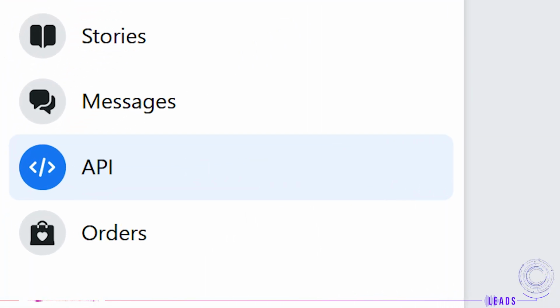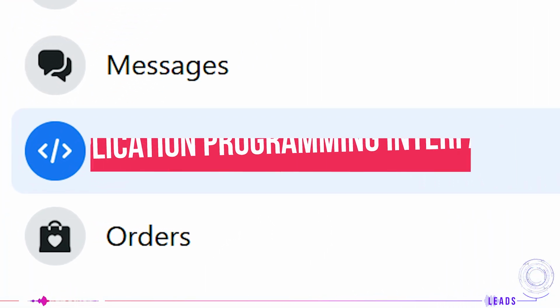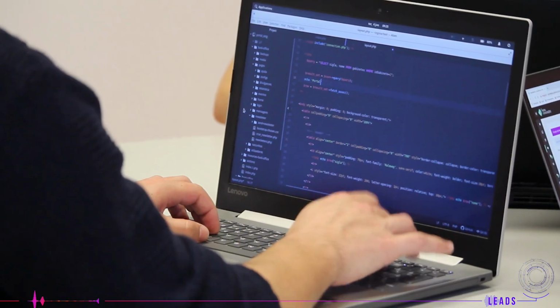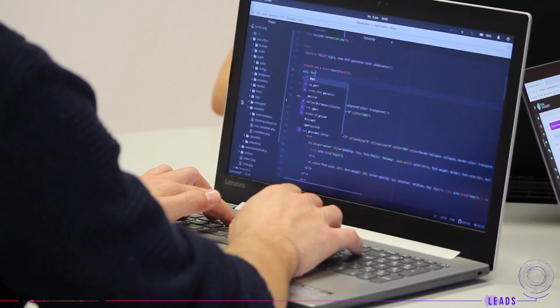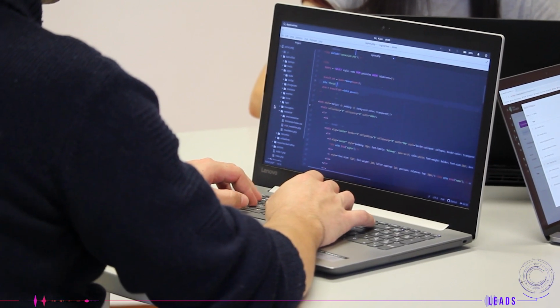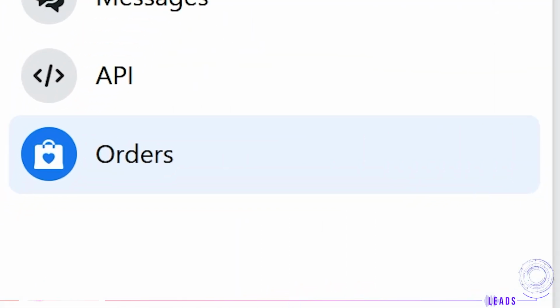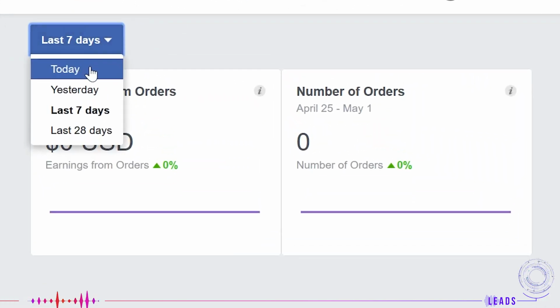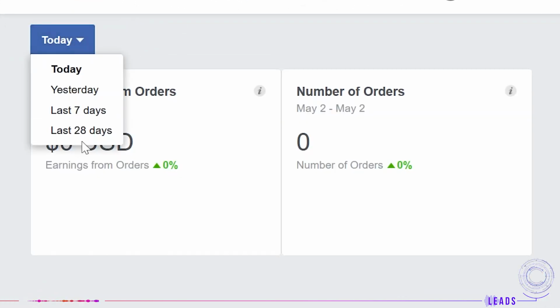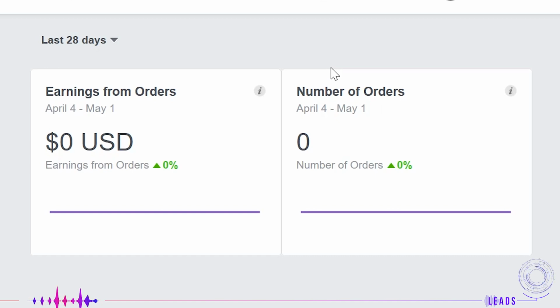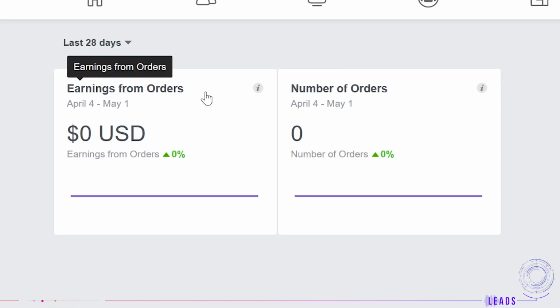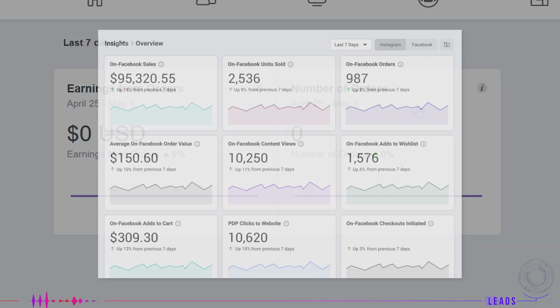API. Special part for developers. Not every page has it. But if you're creating an app, that is the primary way to get data into and out of the Facebook platform. Orders. If you have a shop on Facebook, this tab will show up. It shows how many conversions did you have, from which catalog, and each segment is clickable so you can see insights for each one separately.